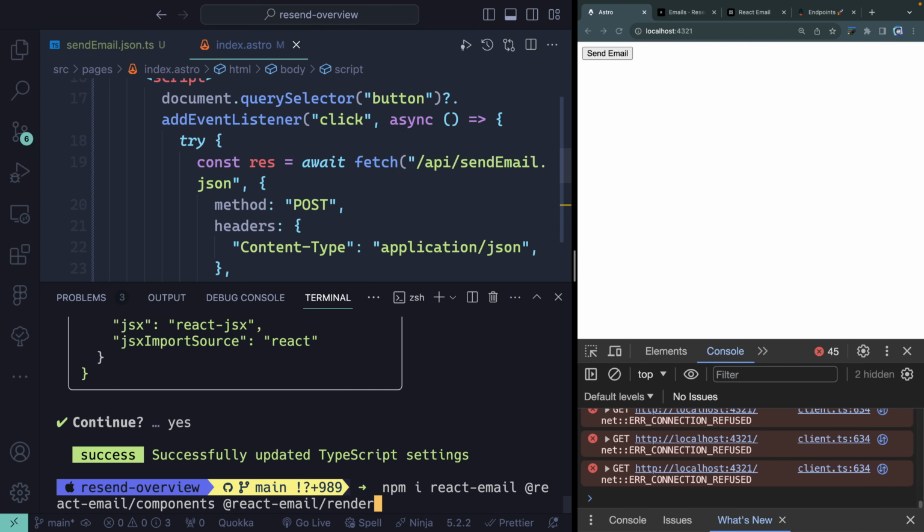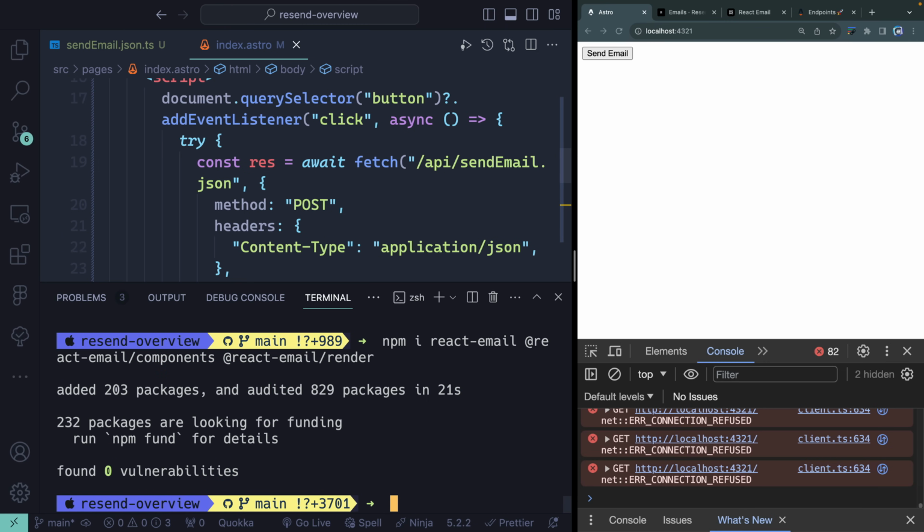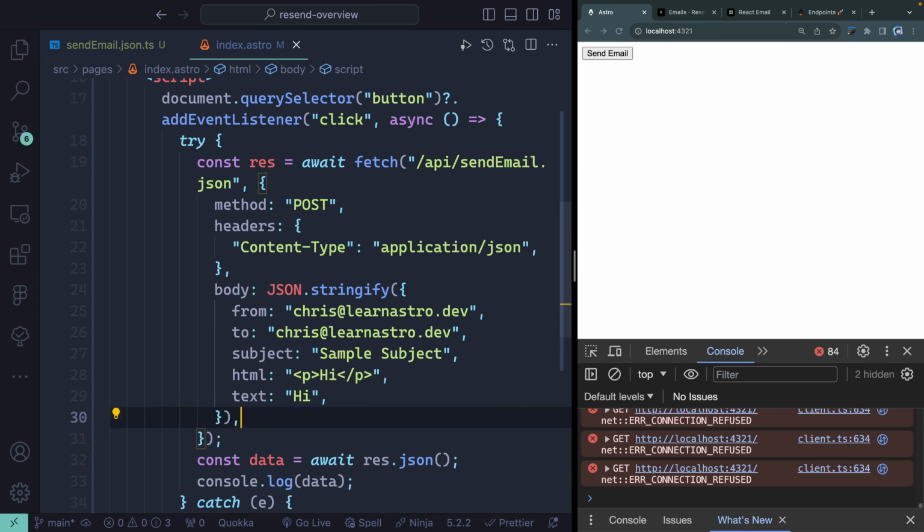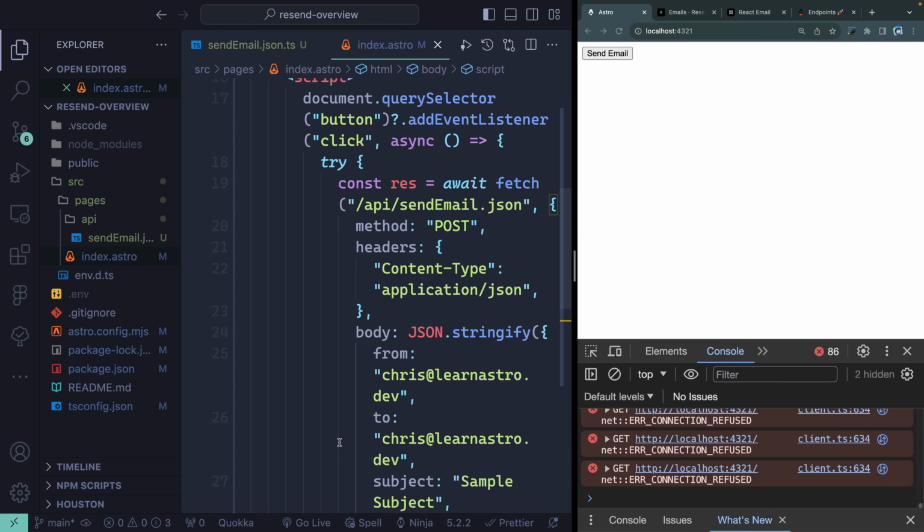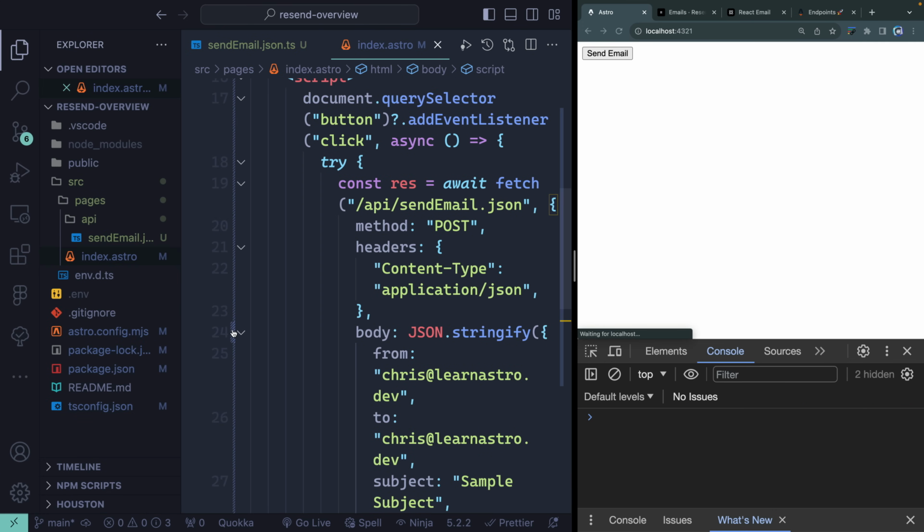Then we also need the components themselves, which we're going to use to build the email. And then we're also going to use the render function to render this out both to plain text and to HTML and send that along to our API endpoint. All right, so those all installed. Let's just npm run dev and get this thing back up and running. Now in Astro, obviously you'd have some kind of route probably that would be guarded, and that would be where all your email sending comes from.